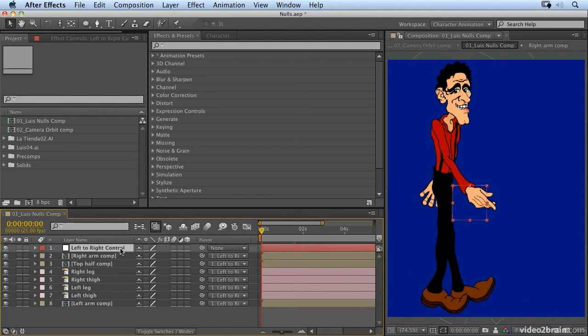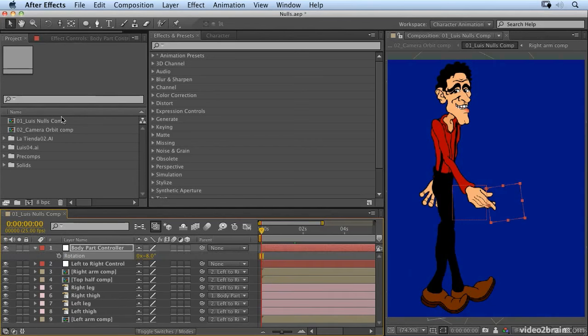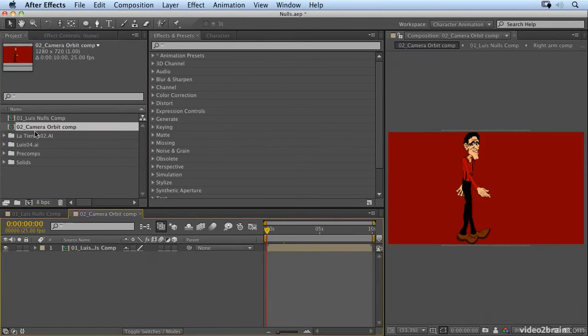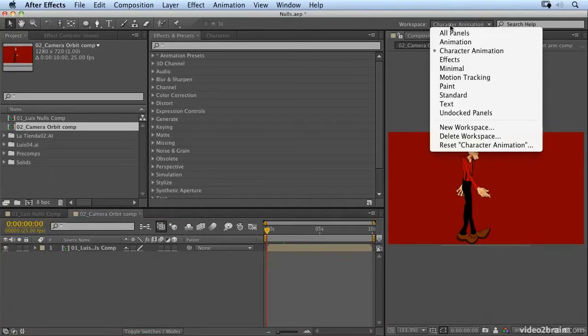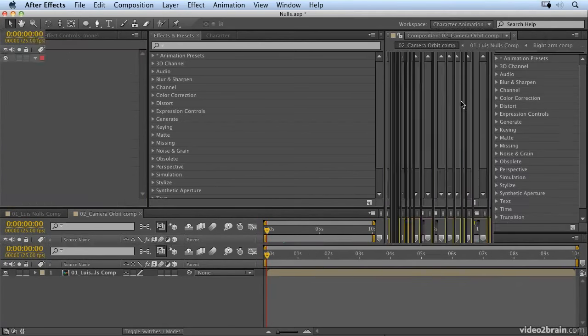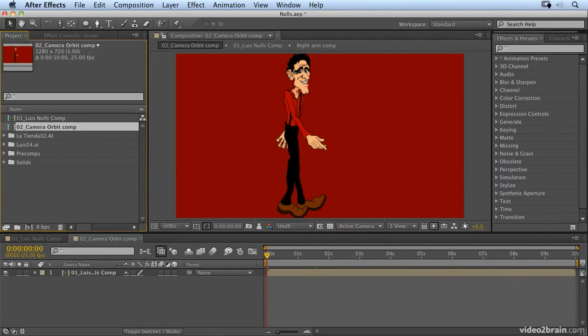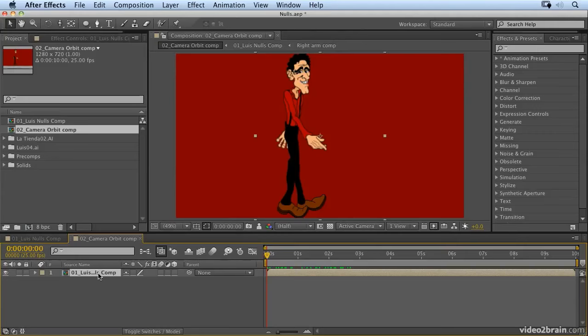And we're going to add another controller. But this time we're going to add the controller to this composition here, 02 camera orbit comp. Now, I'm just going to change my workspace because we're working in a widescreen aspect. So let's just go back to our standard workspace. And you can now see that I've placed my character inside a comp. So we're going to add a camera to this composition.